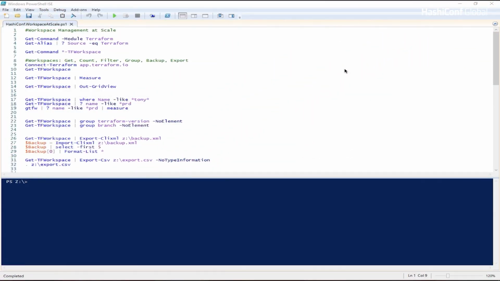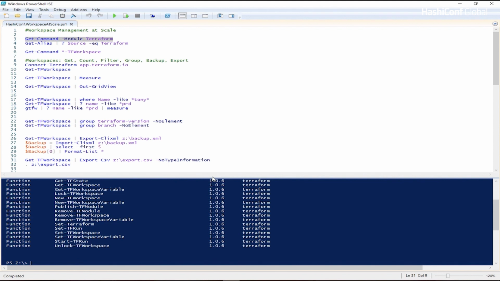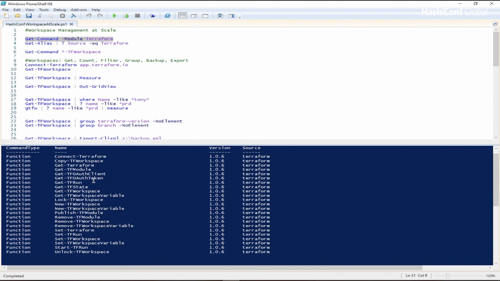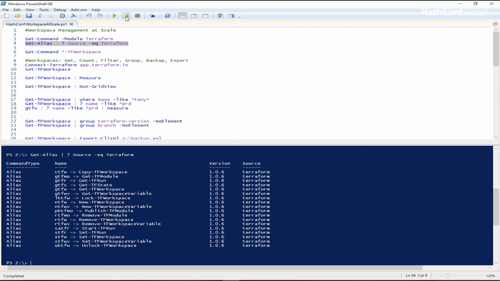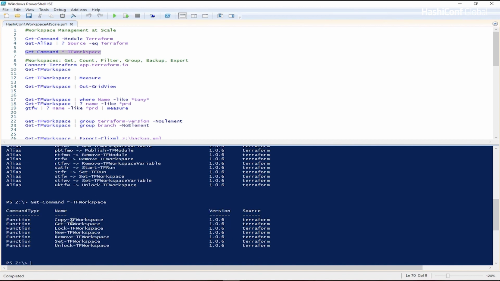When you open up a PowerShell window, you can use Windows or Mac. You can run Get-Command -Module Terraform, and you'll see all the commands related to the Terraform module you just installed. And you can do a Get-Alias where the source equals Terraform, and you'll get all the corresponding aliases for those commandlets. You can execute a Get-Command *TerraformWorkspace and get all the verbs related to that workspace. So you can copy, get, lock, create a new Terraform workspace, remove, set, and obviously unlock.